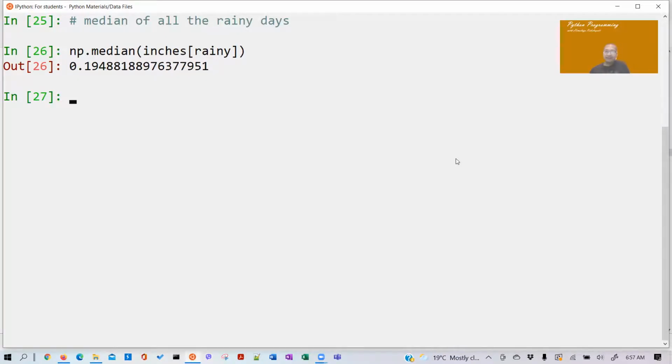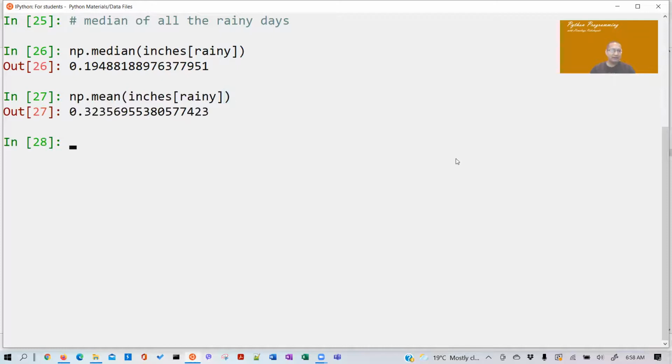What is the median? For example, if you calculate the mean, it's 0.32, and the median is 0.19. The mean and median are different. Both mean and median, and mode, are measures of central tendency of the data. So what is a median?